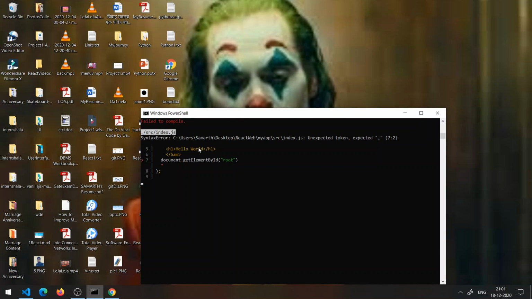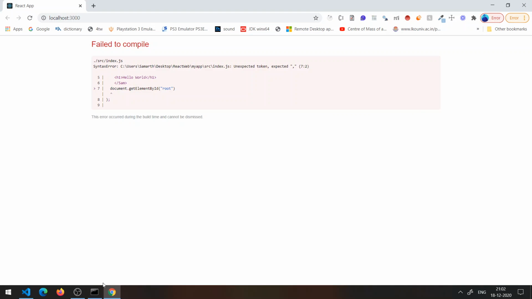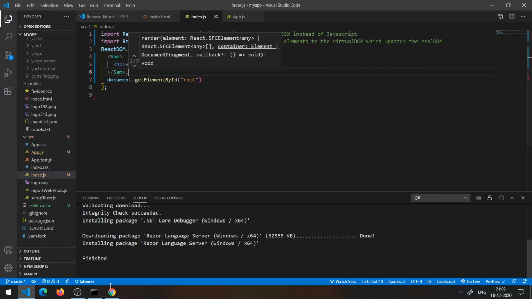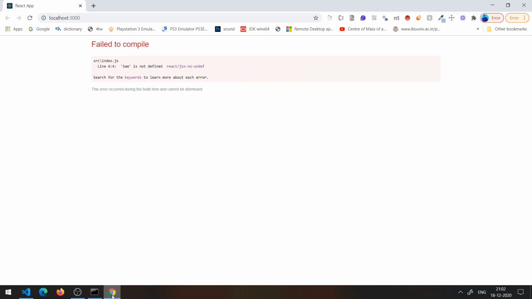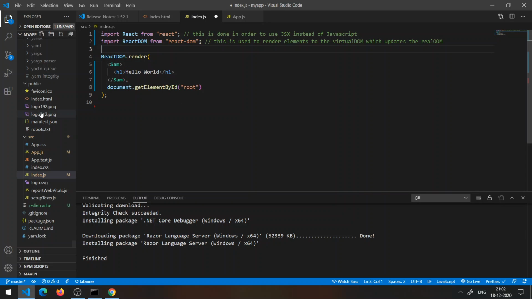We get a syntax error, unexpected token. That is something different. The error here is that the SAM component cannot be found. It's not really showing the right error here. It's actually that the SAM component is not defined here. So first we have to create and import the SAM component.